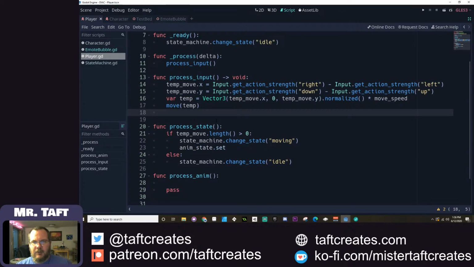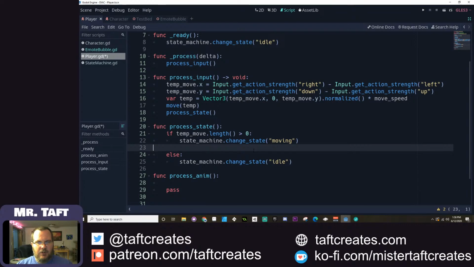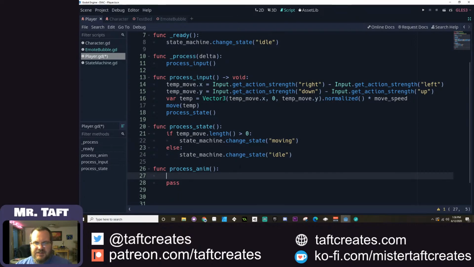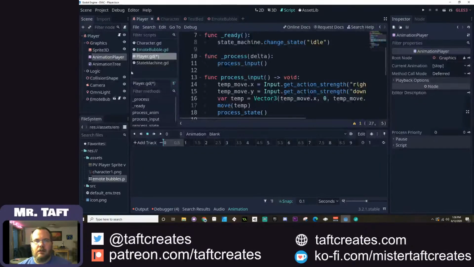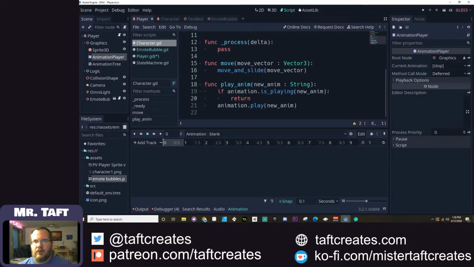And then after I'm going to do that, I'm going to process the state, which is just going to set if I'm moving or idle. And then after I process the state, I'm going to process the animation. And for processing the animation, in my character script, I have a play anim that will just play an animation, but it will only do that if it's not playing that animation already, so it's not constantly interrupting the animation.